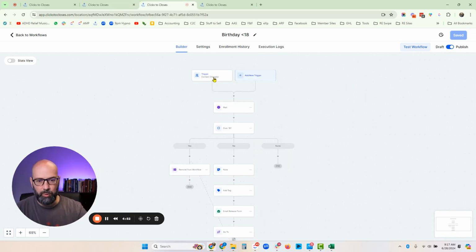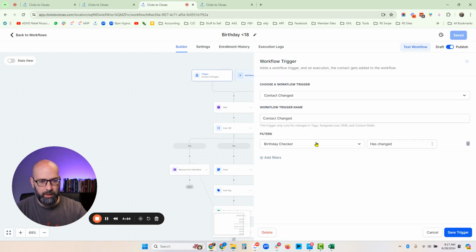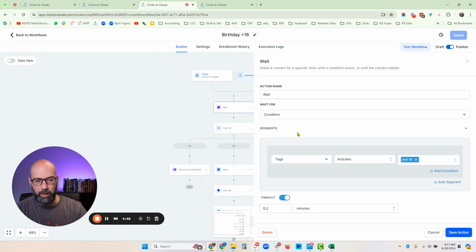Now the next workflow is going to work in conjunction with that. So it's going to trigger by the same thing. Birthday checker has changed. Now we're going to add a wait step here, and this wait step is going to wait on a condition. So you want to do wait for.